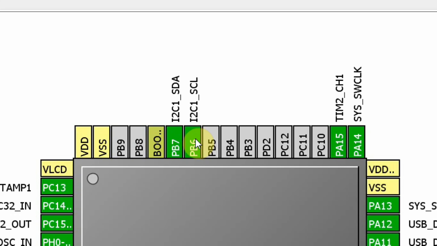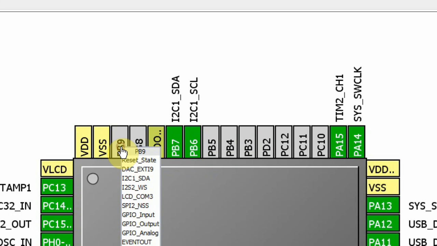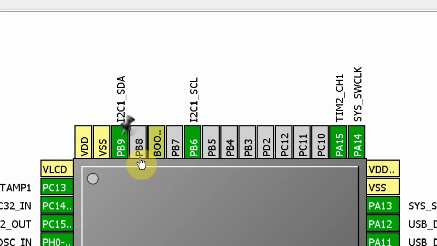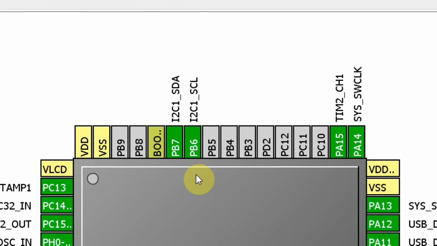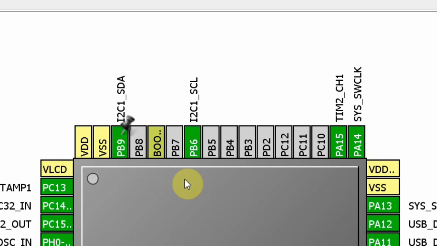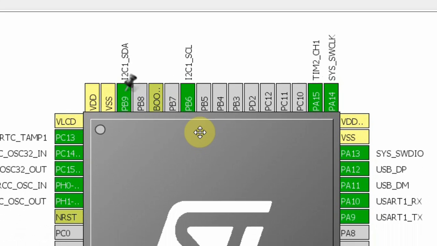Now there are 2 ways to move the pin. One way is to left click on PB9 and move it manually. I2C1 SDA. I'll go back. The other way is while holding the control and holding the left button of the mouse, we can drag the pin and bring it to PB9. Those are the 2 available options.